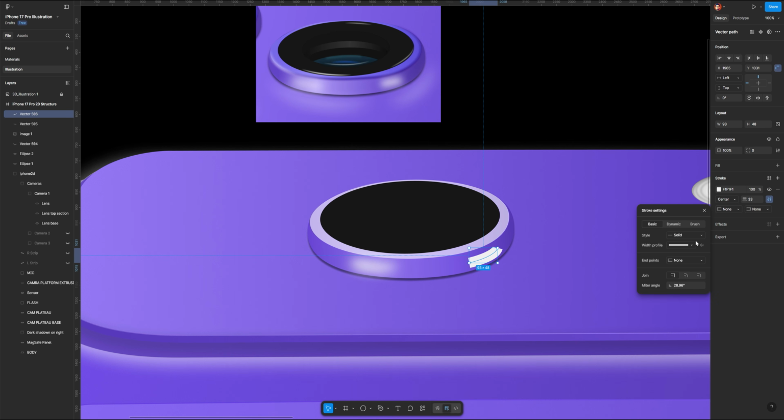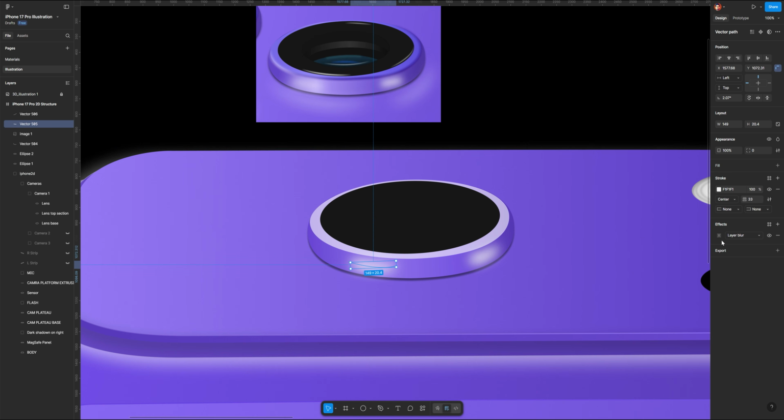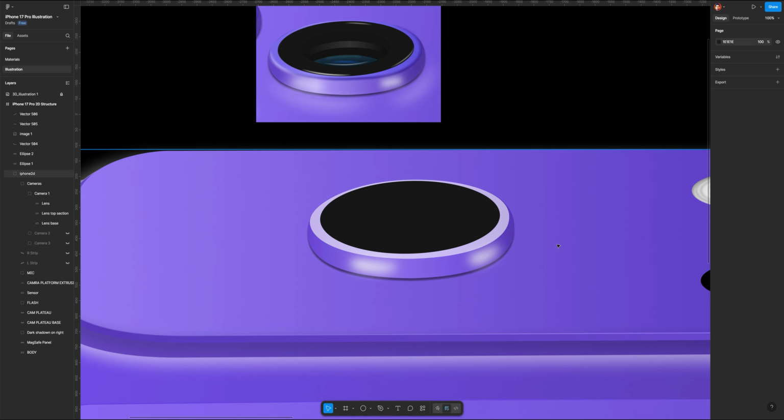Let's change the width profile to this one, and let's apply the blur. Let's increase the blur all the way to 40. Now let's put it a little bit up. That's fine. I guess I need to decrease the blur a little bit more here. So let's go with 38. Yeah, this seems fine to me.